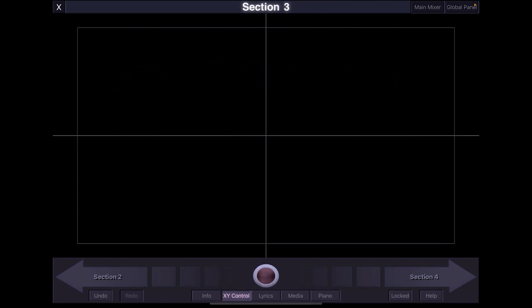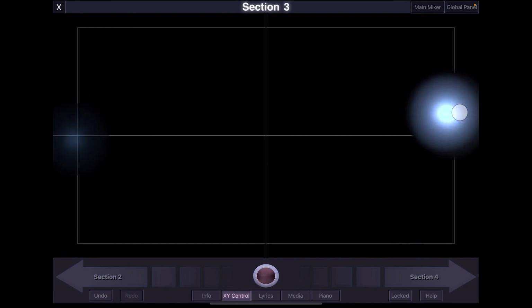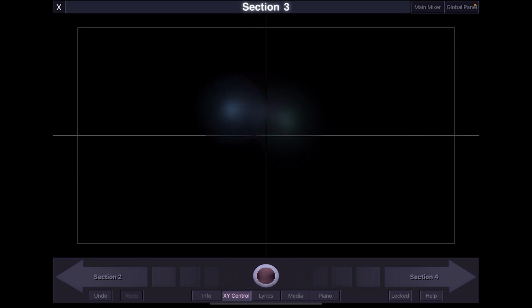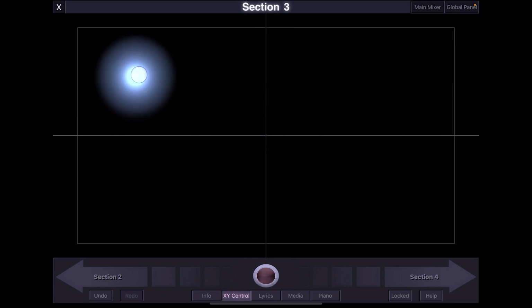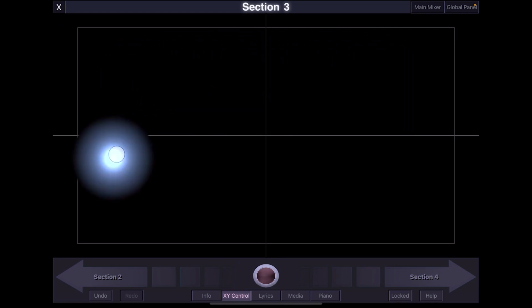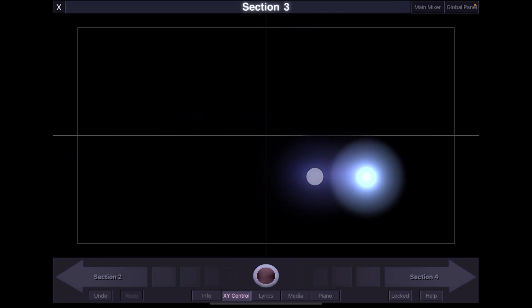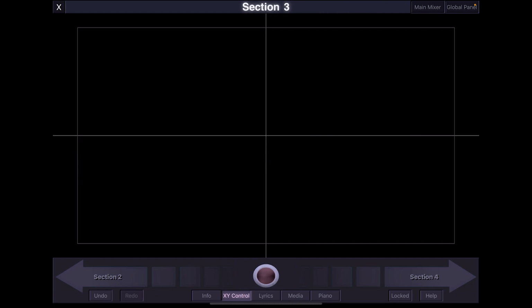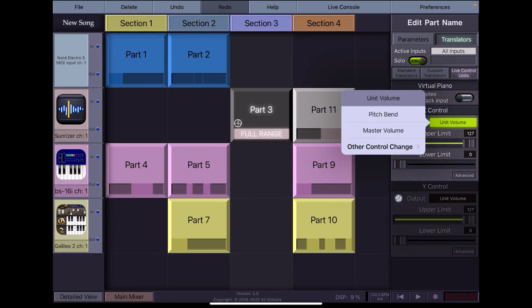Now the cool thing about the XY control unit is that it's relative. So it's not like this sends volume 0 and this sends full volume. It keeps track of the volume value. So whatever the volume is right now, I start increasing it here. I can start increasing like this or decrease it like this. So it's just relative to your initial position on the XY control. And the XY control unit can control things like master volume, other control change signals, and pitch bends.